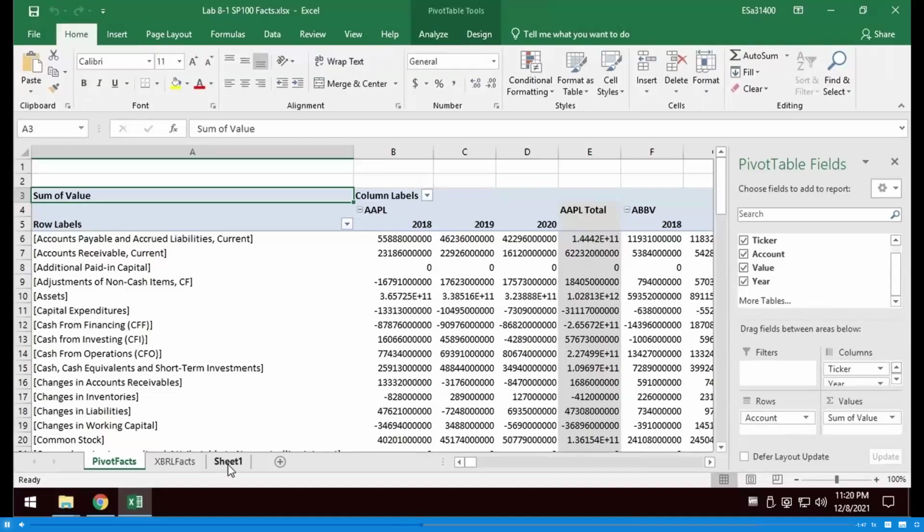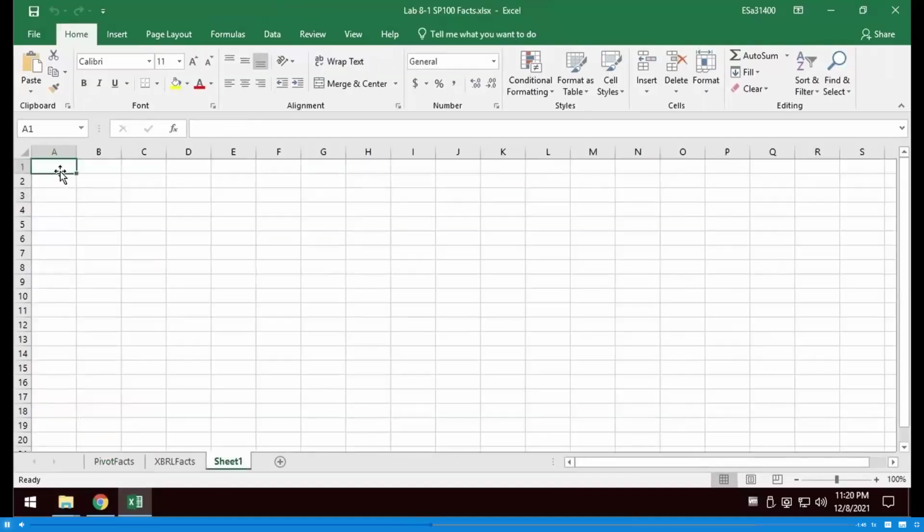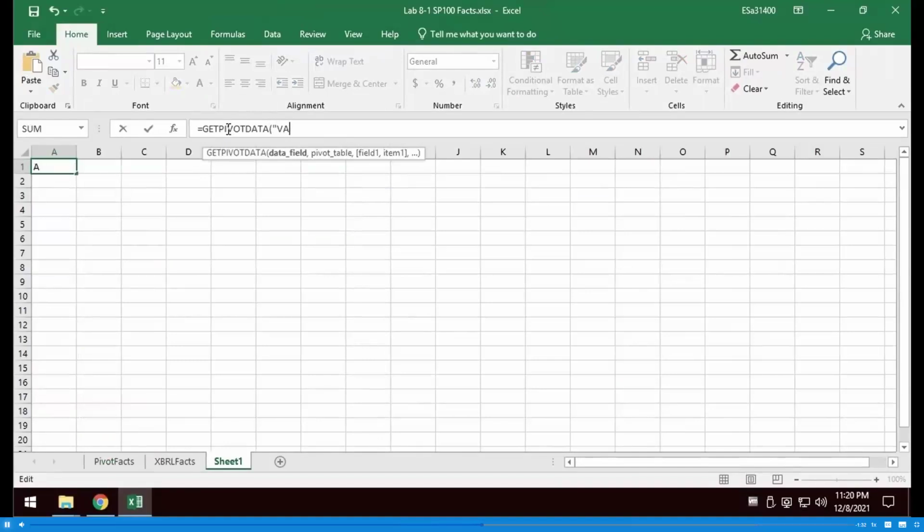And now I'm going to come to my Sheet 1, and I'm going to test my connection by looking up a value from my pivot data. The formula here, we want to put equals GETPIVOTDATA, and we're going to choose the value from our pivot table. The location is going to be from our Pivot Facts table or sheet. And I'm going to put an exclamation point and lock this to A3. So $A$3.